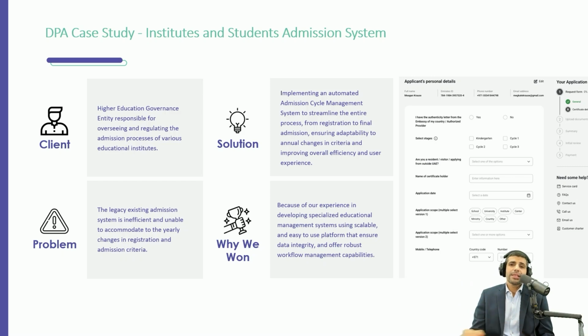Why was our platform selected for this kind of solution? Because of our industry experience in delivering specialized educational management systems, in addition to utilizing our scalable and easy-to-use platform that ensures data integrity and offers robust workflow management capabilities and suitability for application modernization in this scenario as well.